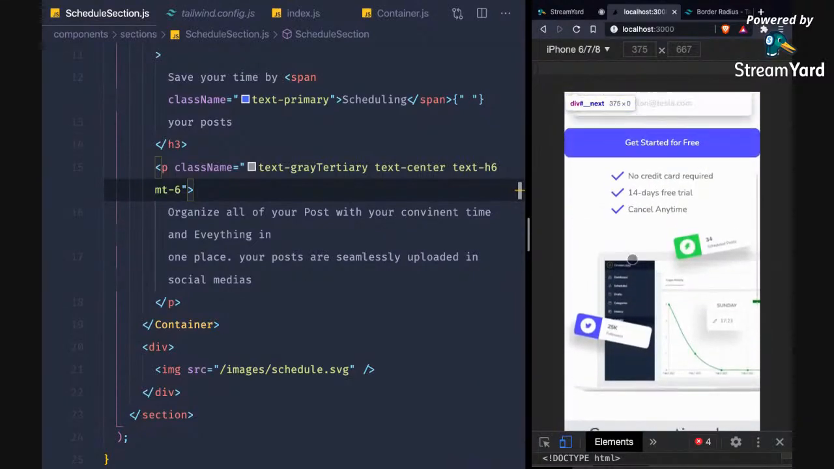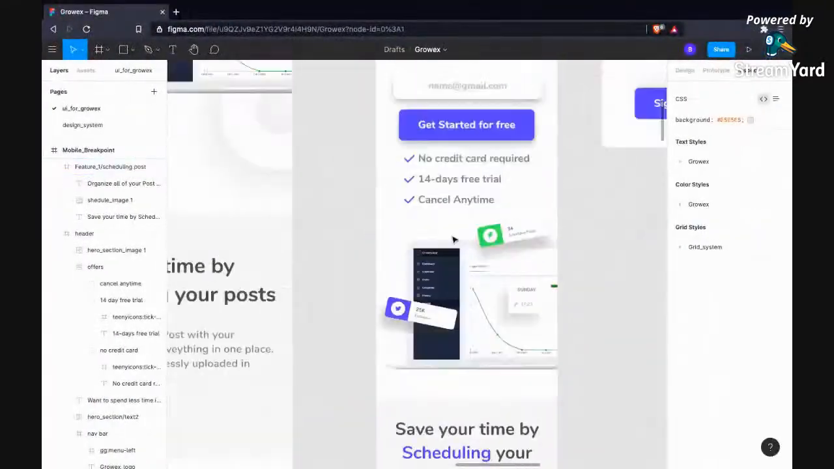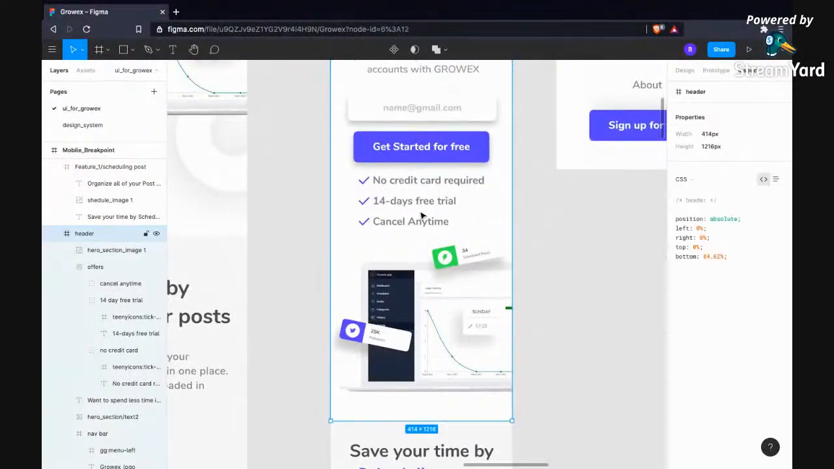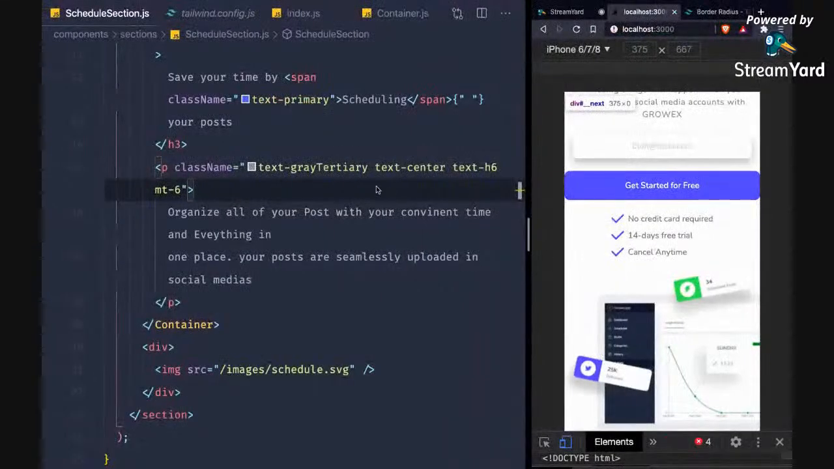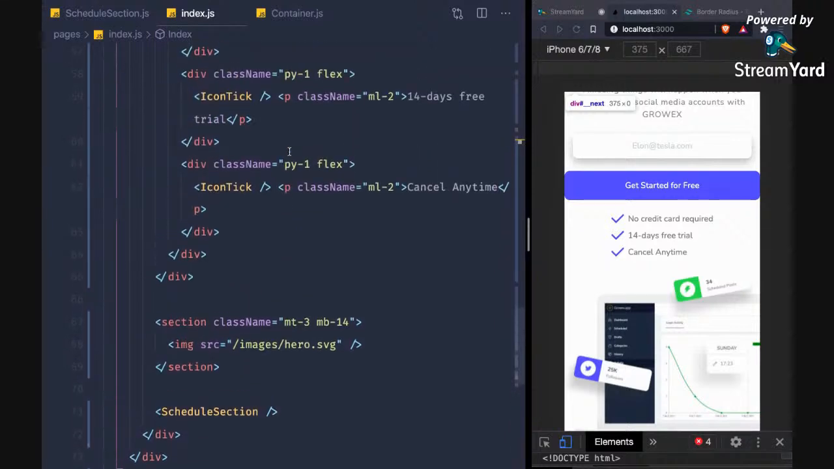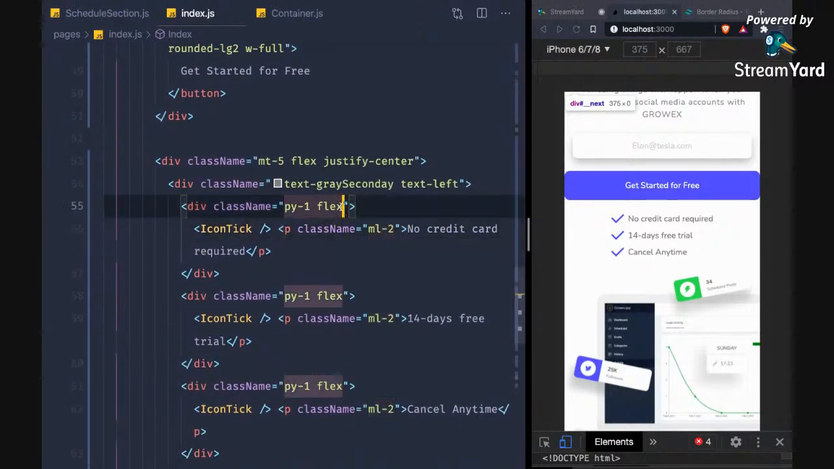Yes, so this is also nice. And what about this free credit card and 14-day trial? These things also should have a font size of 24. That means also, let's go to index, and we have these 3 things. And for the bigger div, I can provide text H6.